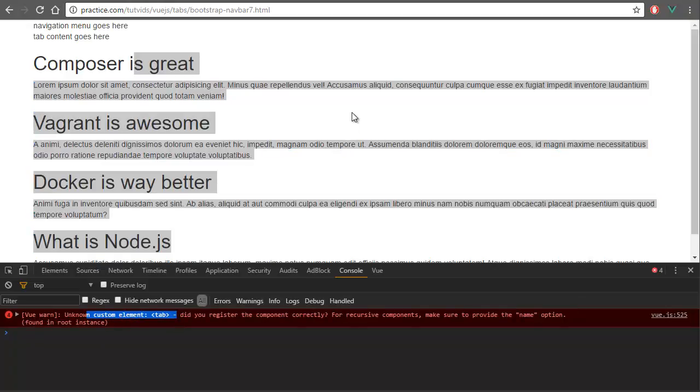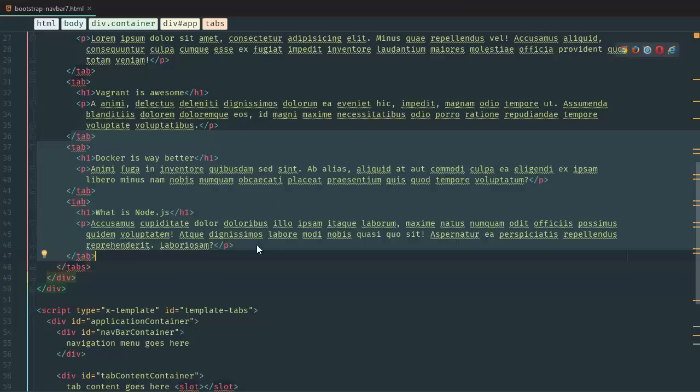So we have to create the tab component separately now as well. So let's do that in the next lecture.